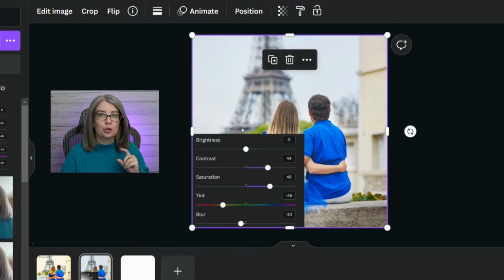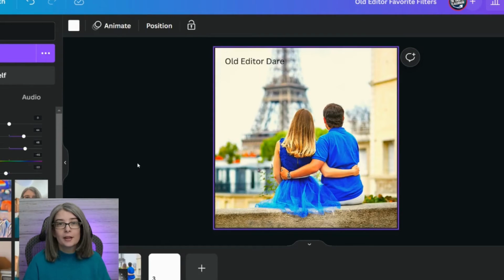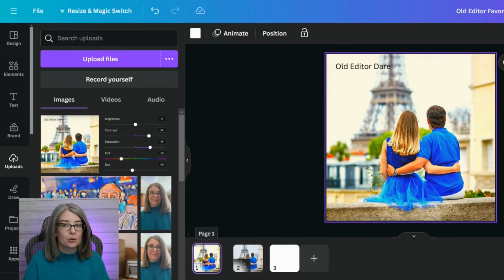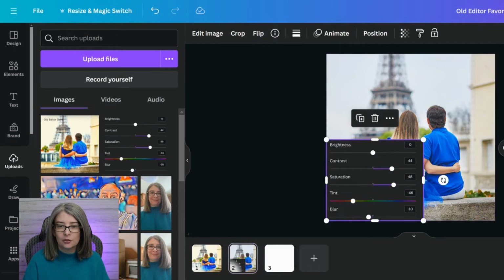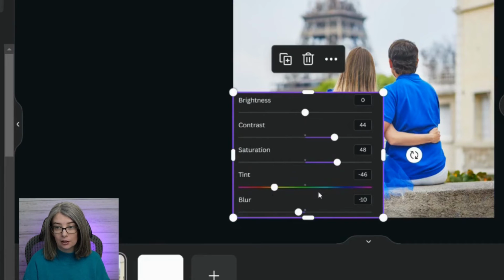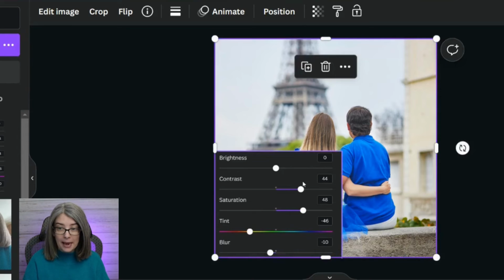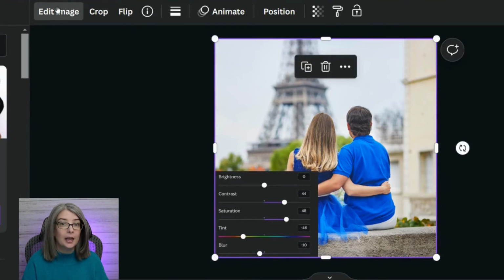Now to the bad news. I was hoping that I would be able to take some of the information from the old editor, make a huge long document of 19 of the filters and be able to work it, right? So here's what the old editor looked like with the Dare filter. That's my favorite. So I was hoping to be able to take the codes from the Dare filter, which would be this: contrast 44, saturation 48, tint, and you're going to see tint looks different, and then the blur, and make the adjustments there. However, it didn't work that way.